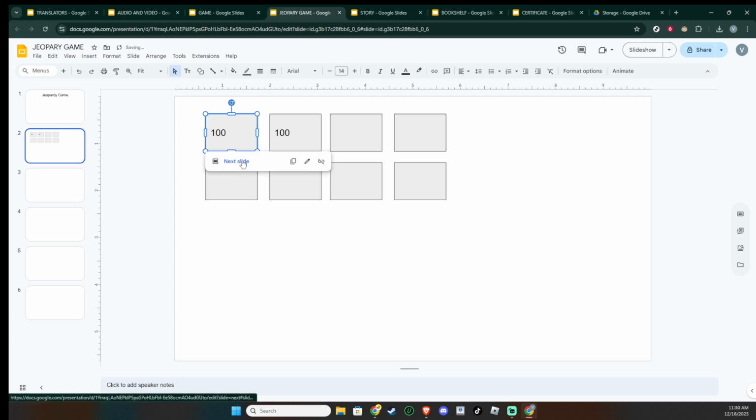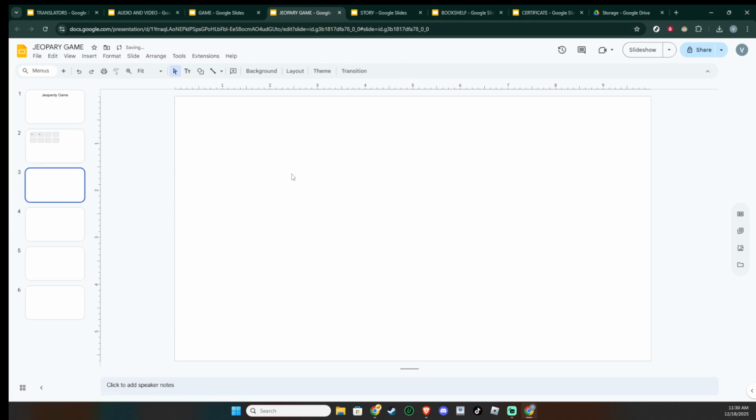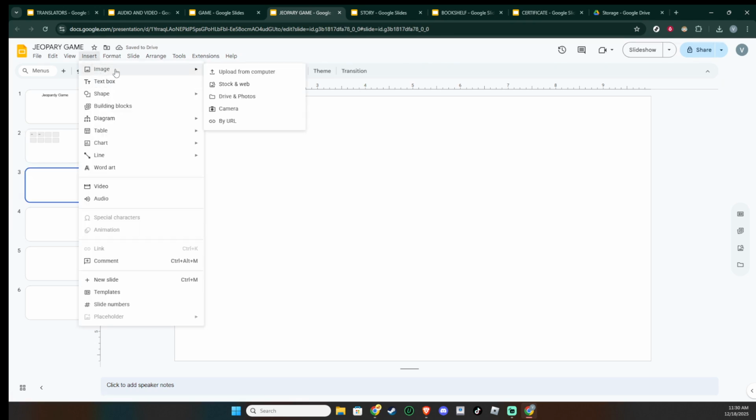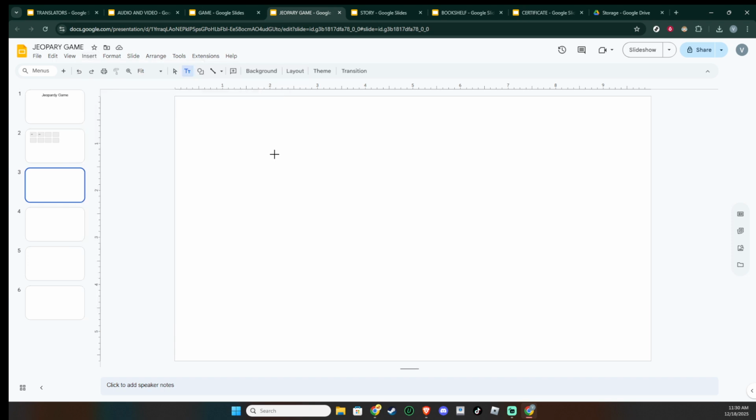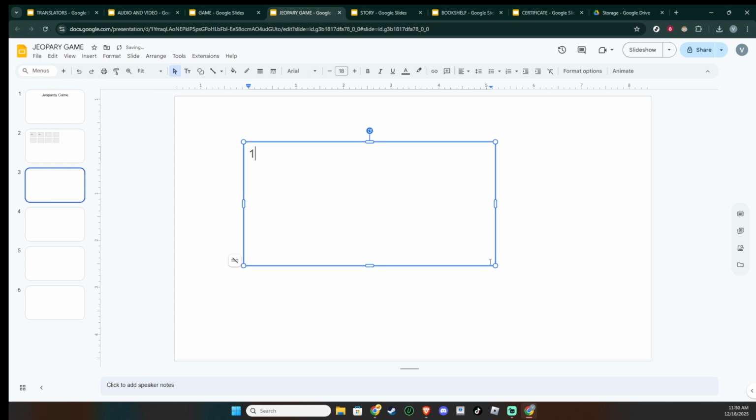After each question slide, insert an answer slide immediately following it. This gives players instant feedback. On the answer slide, include the correct response and any brief clarification that helps learning. Keeping the answer on its own slide ensures the reveal feels deliberate and clean.